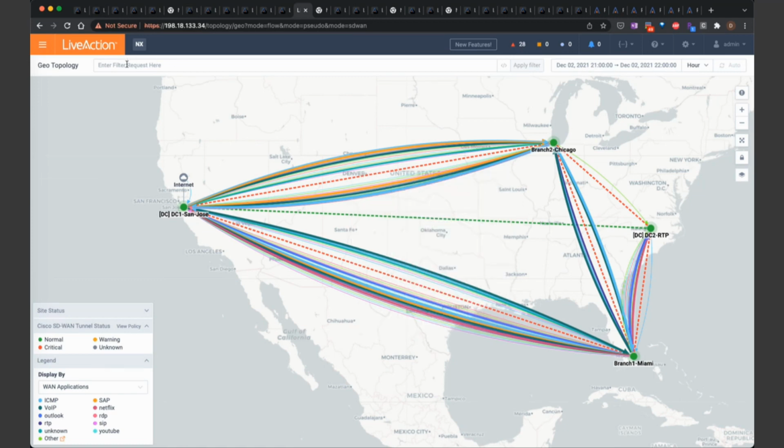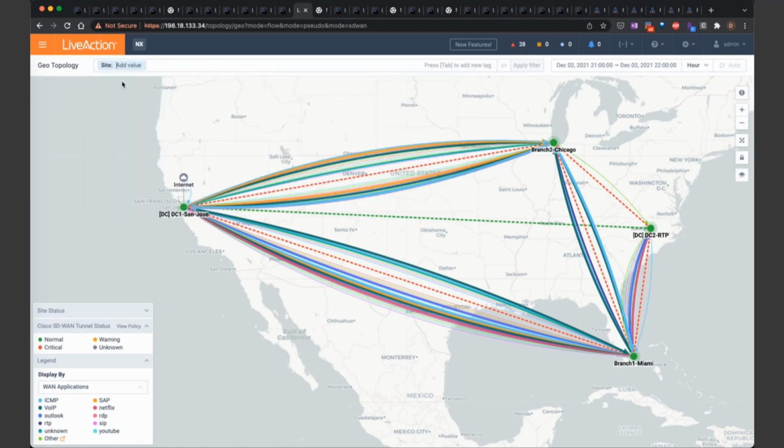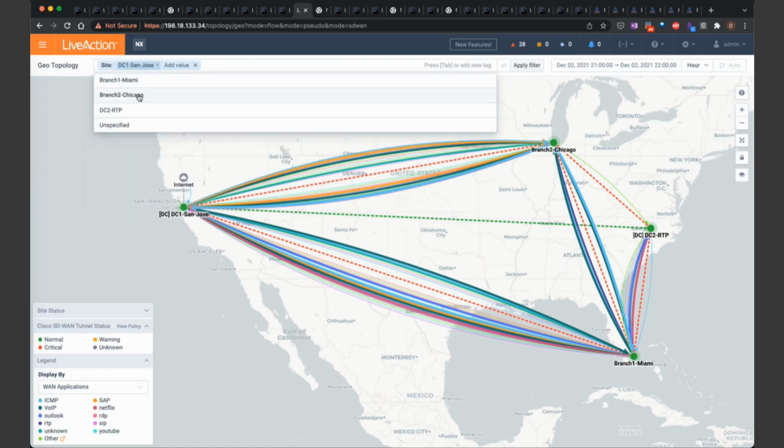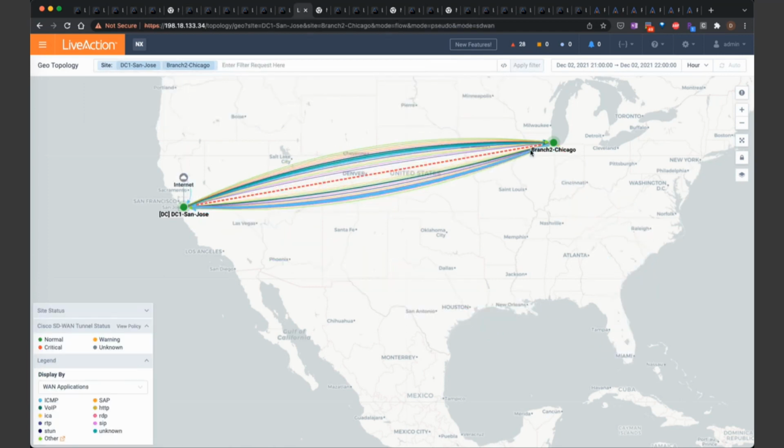But now let's also look further at the filters. We looked at the filters in the dashboard scenario, but on the geotopology, we actually added a lot more. So for example, if you wanted to look specifically at traffic to and from sites San Jose, as well as Chicago, you can add that into the filter, click apply, and now we're only going to look at traffic from San Jose to Chicago. Now, perhaps you may want to look specifically at source site traffic to a specific set of destinations as well. You can do that very easily also.